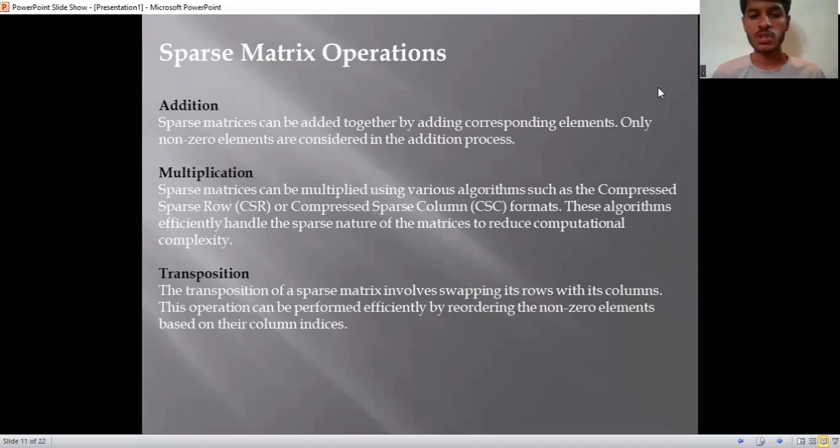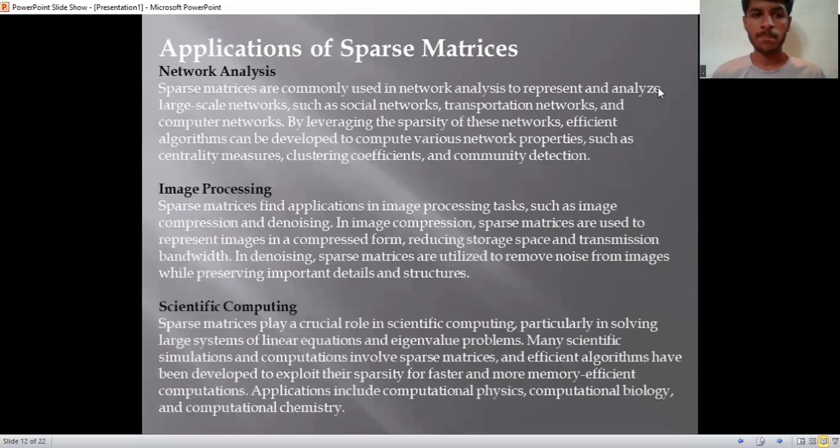Transposition. The transposition of a sparse matrix involves swapping its rows with its columns. This operation can be performed efficiently by reordering the non-zero elements based on their column indices.